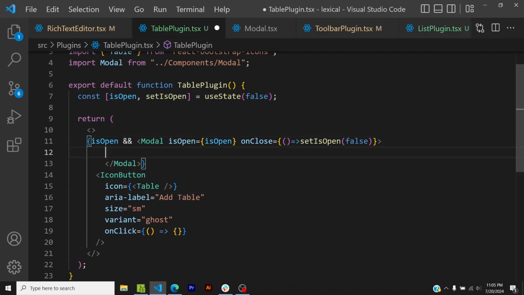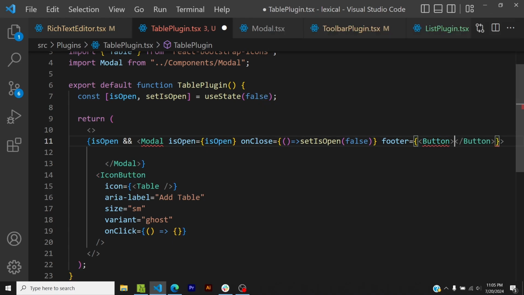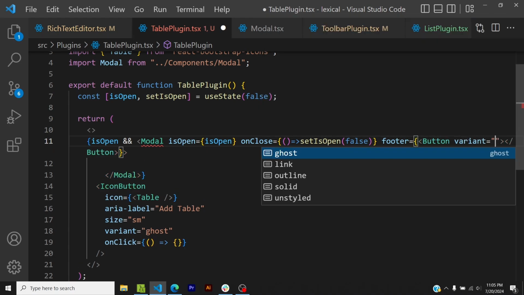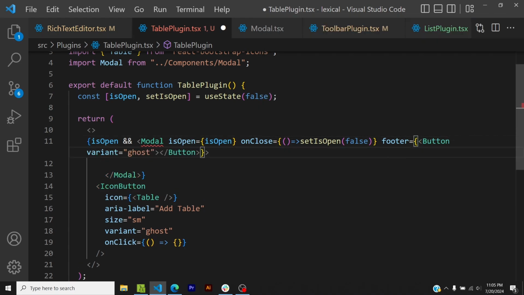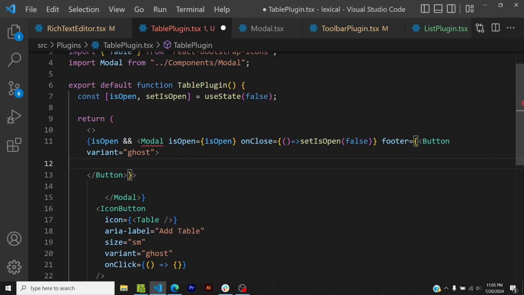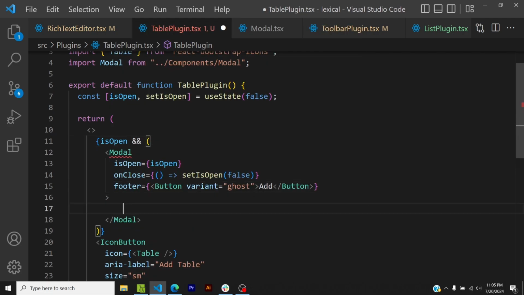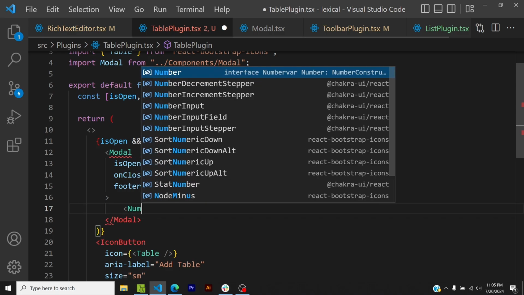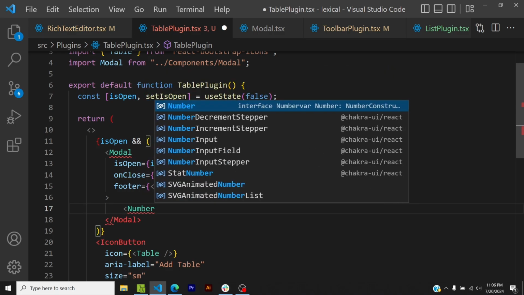Then I need to pass a footer. So footer would be a button. It would be a button from Chakra UI. Its variant would be ghost. And then inside it, I would say add. Now inside this, I would like to add two number fields, which will basically be the fields for the rows and columns. First, let me add the input for rows.